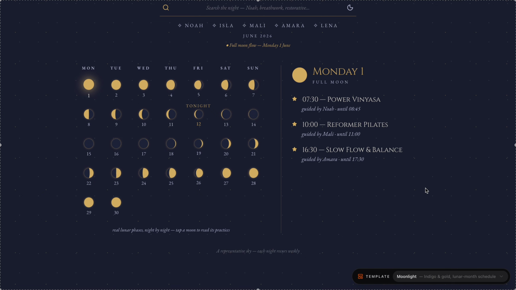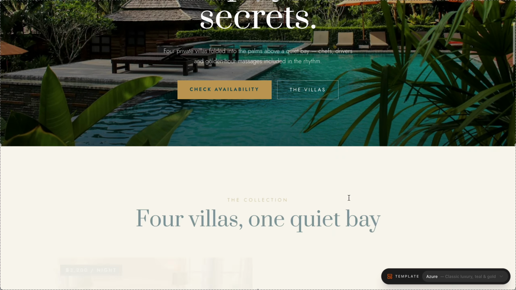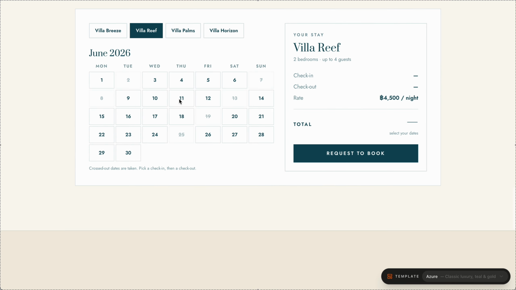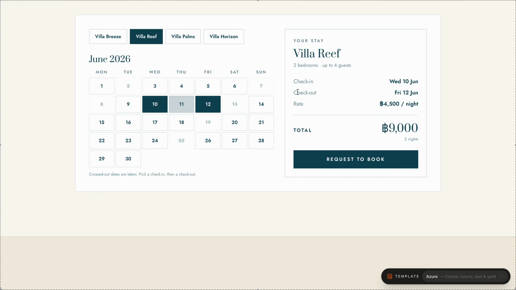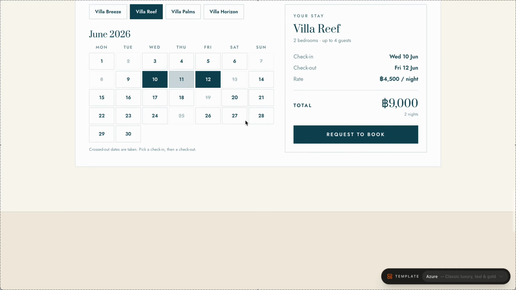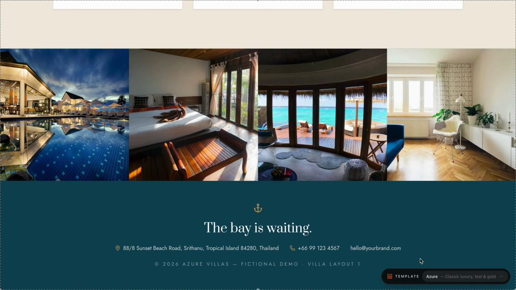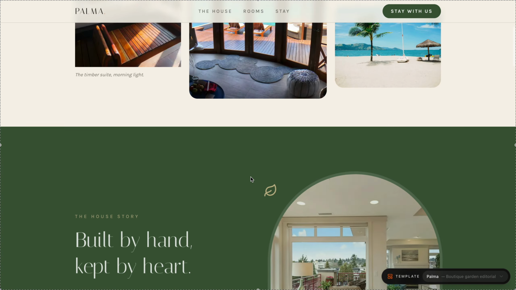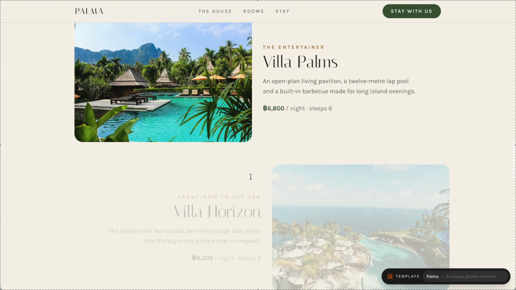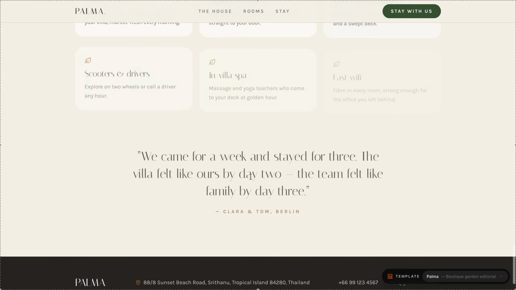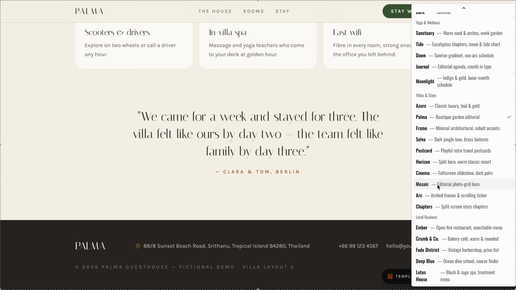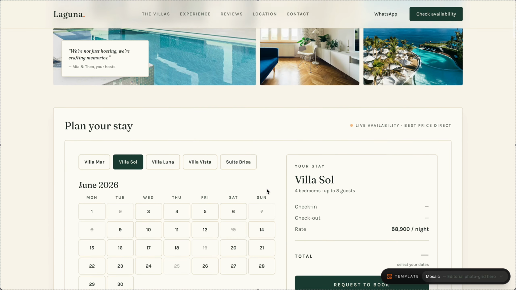Now I'm going to show you some villa layouts. For example, we can make a booking, we can connect with Airbnb, with your channel manager or Booking. One more. Same idea. I have 10 examples for villa.